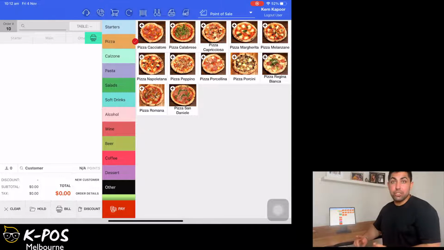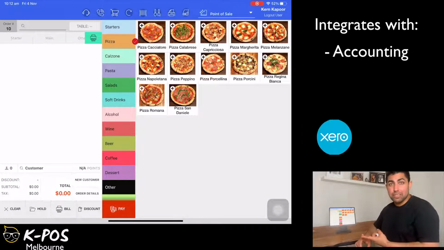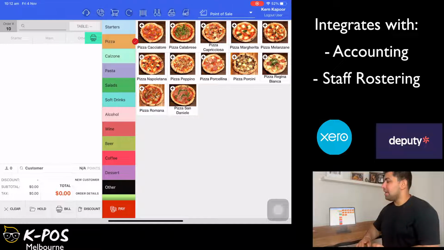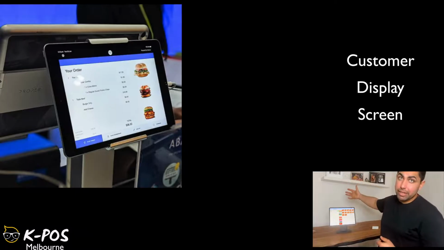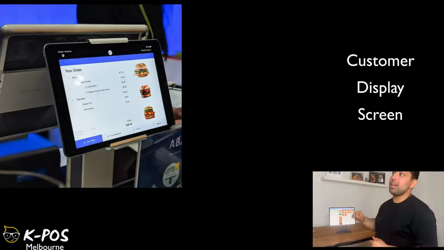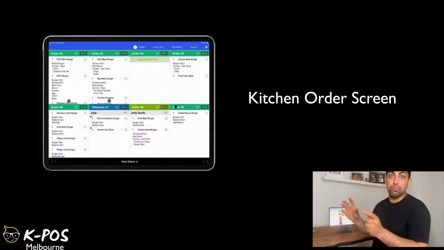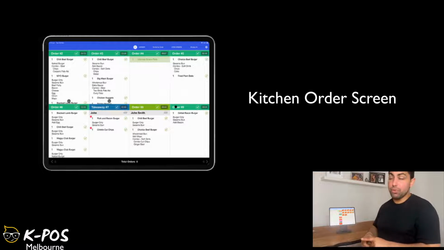In terms of integration, you can integrate your accounting software, you can integrate your staff rostering software as well, and there's a bunch of different integrations that you can have. You can have a customer display screen on the other side. You can have a kitchen display screen if you prefer a screen rather than printers.